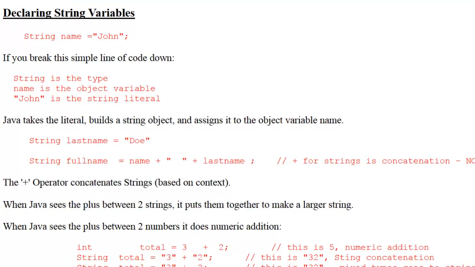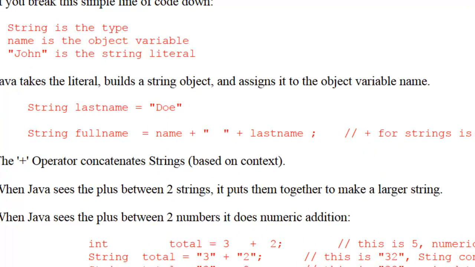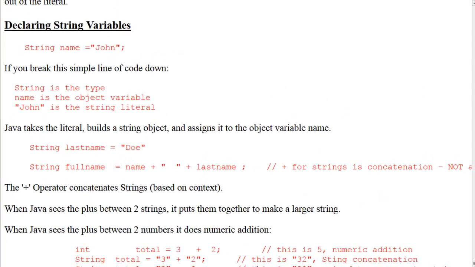Let's do string lastName equals "Doe", and string fullName equals name plus double quote space end of double quote plus lastName. For the plus line, strings do what's called concatenation. The plus operator concatenates the strings based on the contents. It puts 2 strings or 3 strings together and makes them a larger string.